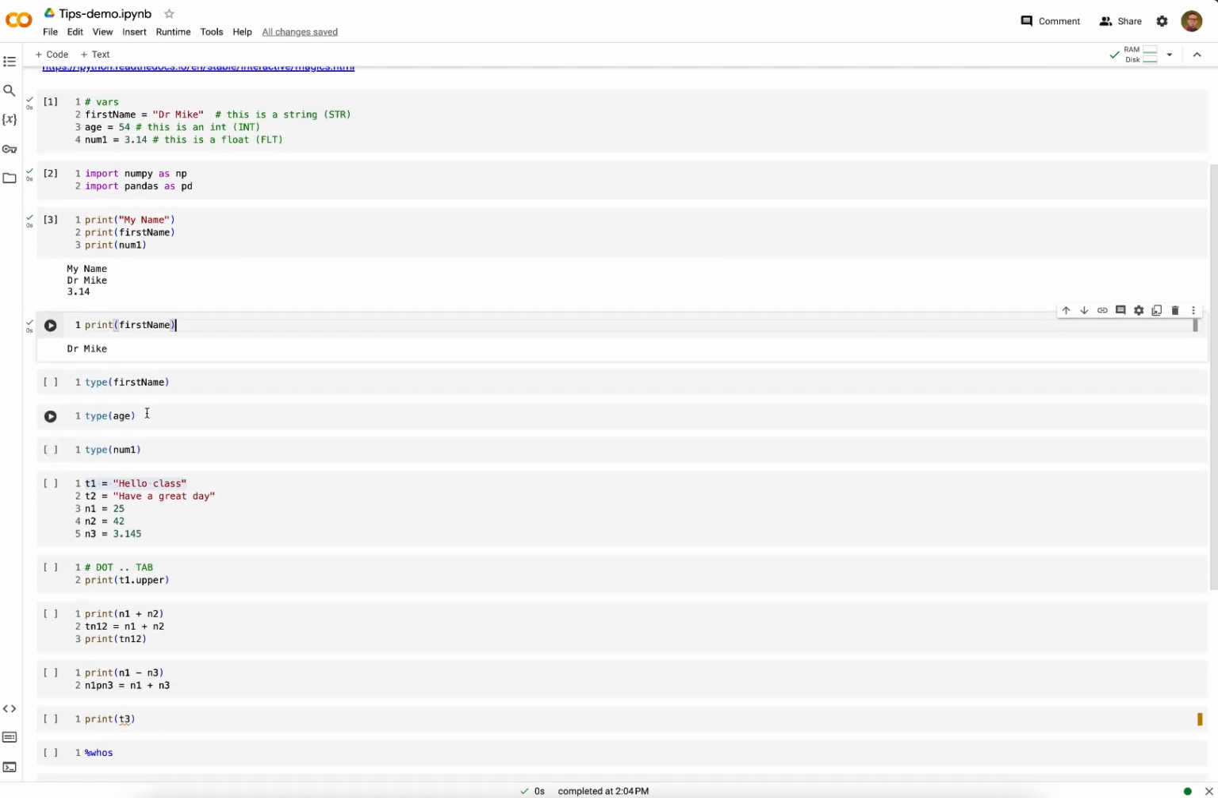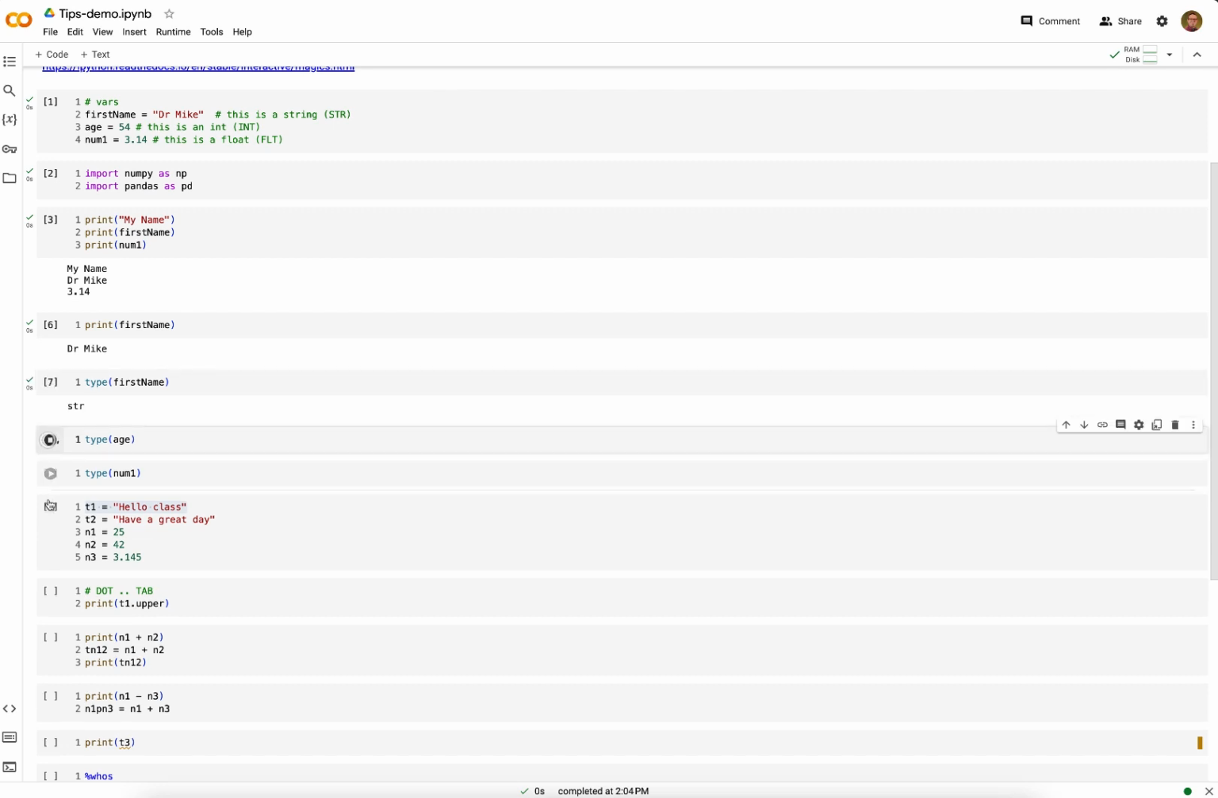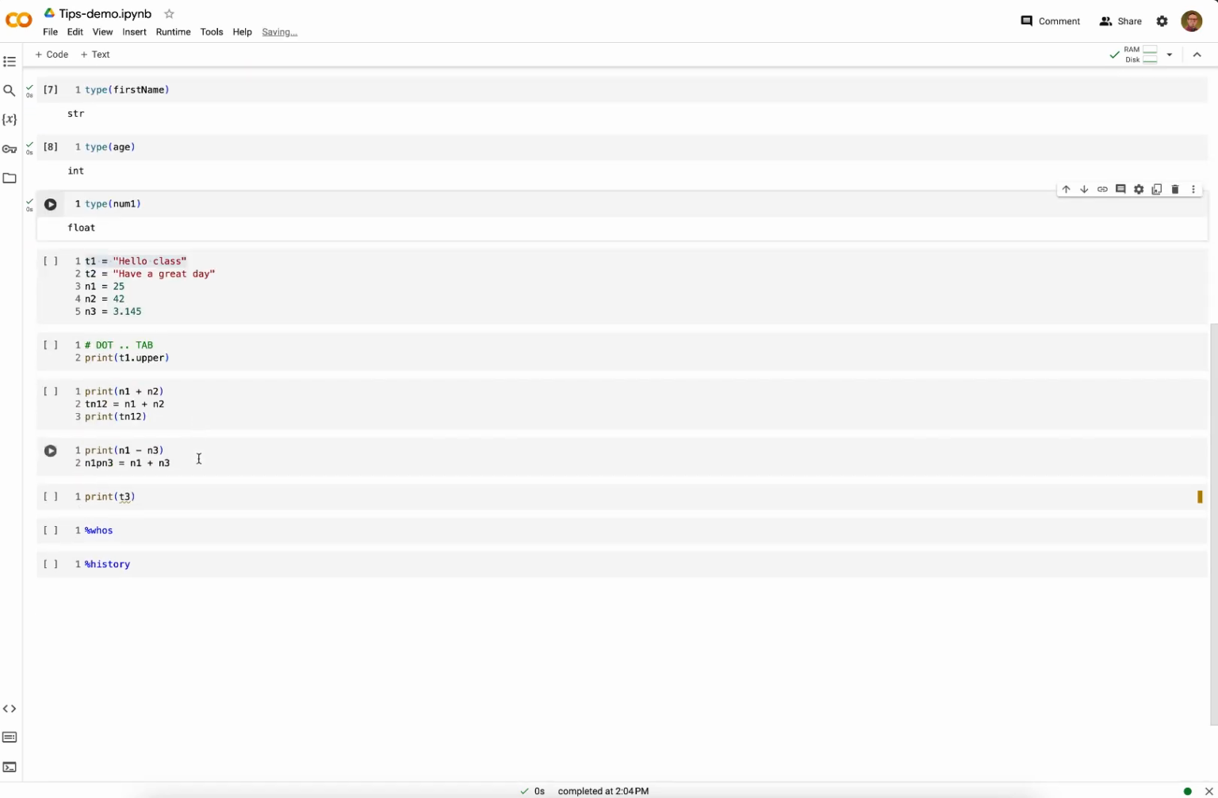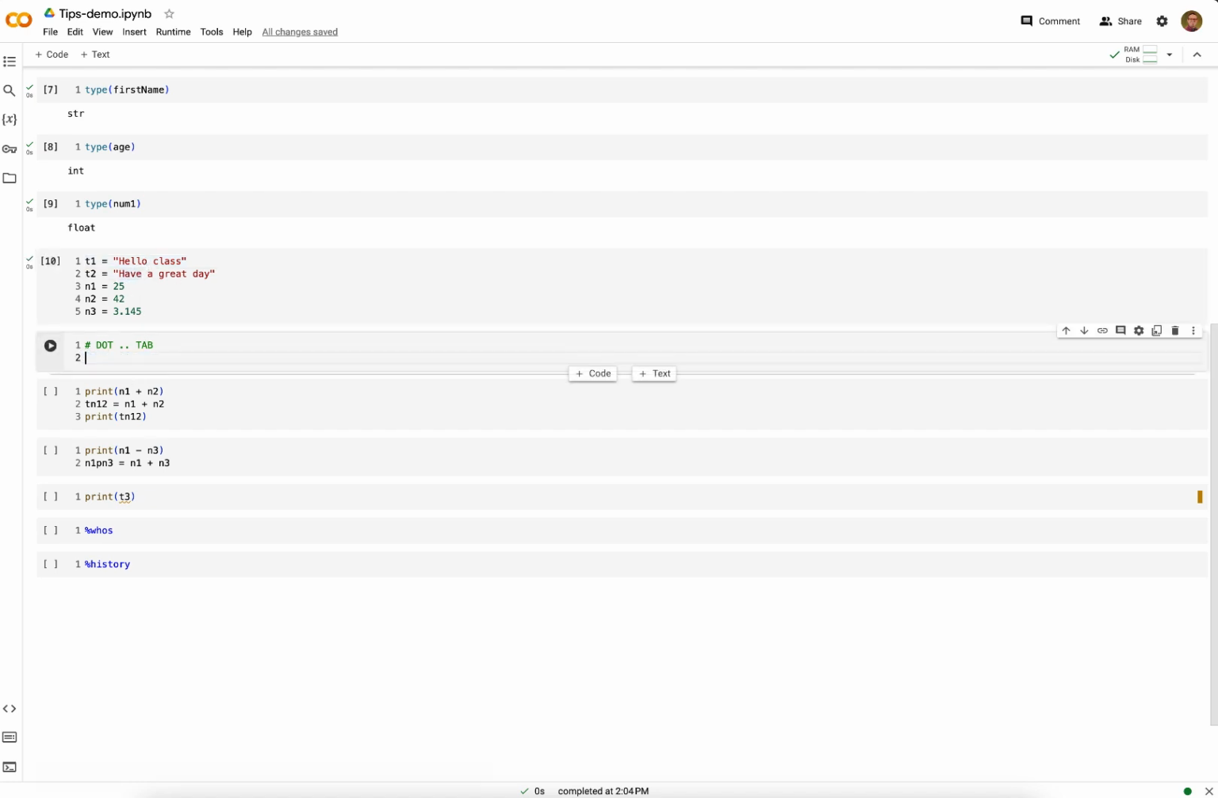Now let's go down here. We got some other stuff here. I'm just going to run everything in case I need it. Here we have some more variables. So here we have something called the dot tab. And what dot tab is going to do is help me expose underlying functionality.